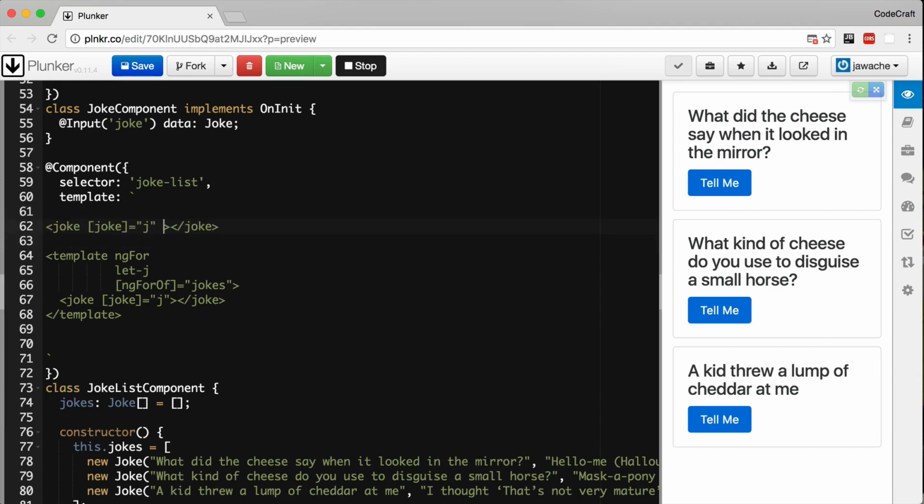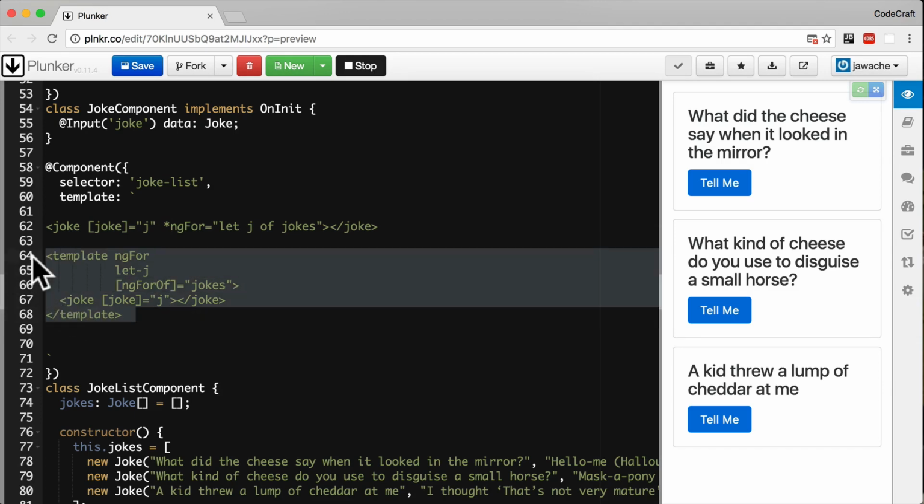The ngFor is exactly the same, it just has a slightly more complex desugaring syntax. So we have ngFor is equal to let j of jokes. This is equivalent to the template tag with ngFor and let j, and then to replicate of jokes, we add this. So all that using star does is it's a simpler way of writing a structural directive with templates.